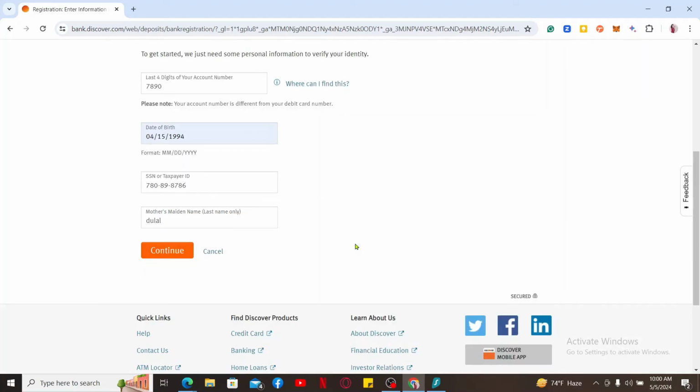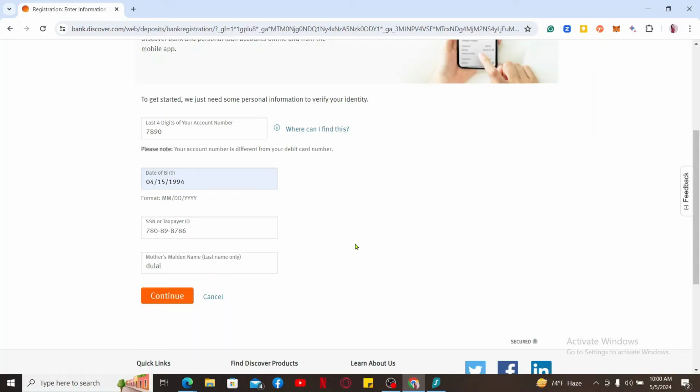On the next page, you will be asked to enter your login credentials, create your password and the email address that you'd like to set up and use as a login method. After filling in all of the prompts and following the instructions, you will be able to complete your application for Discover Bank.